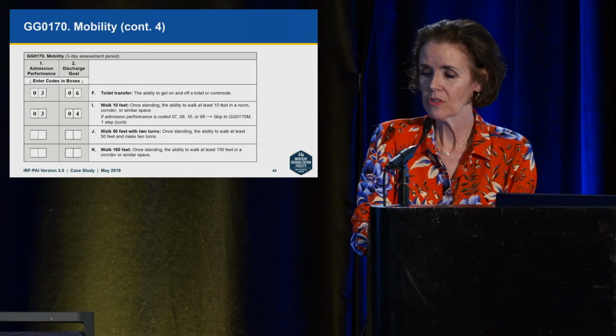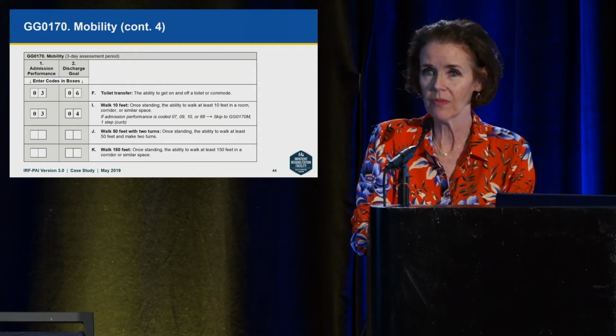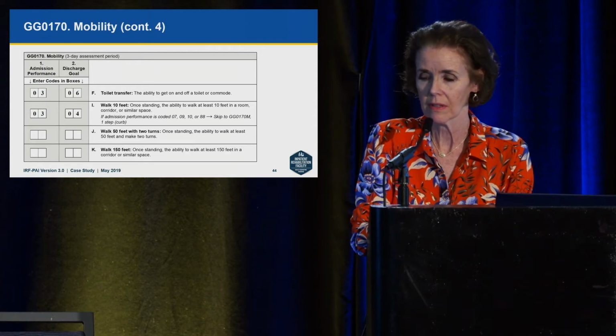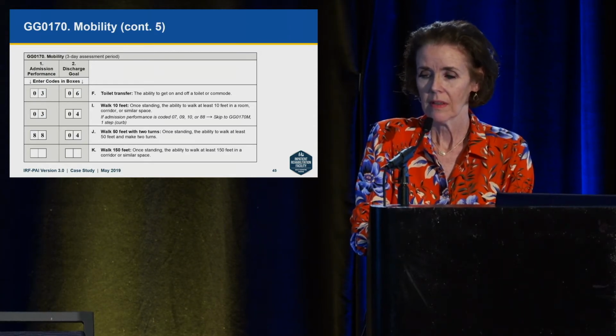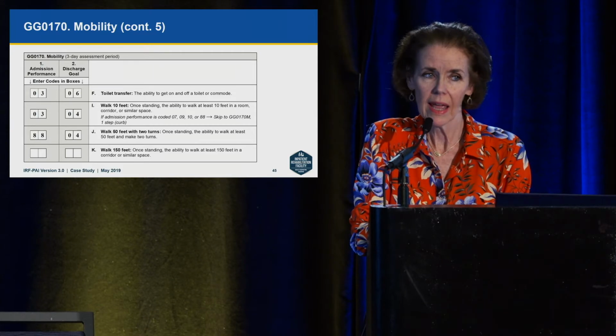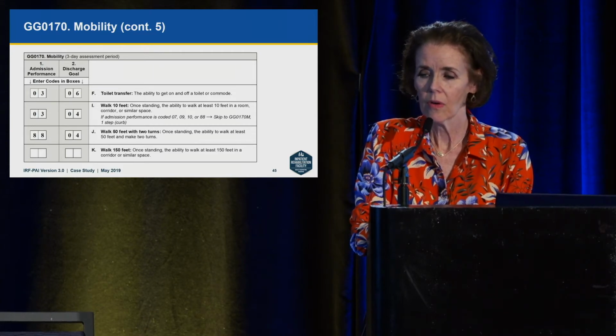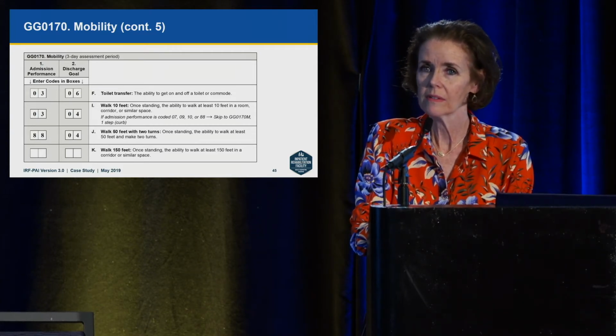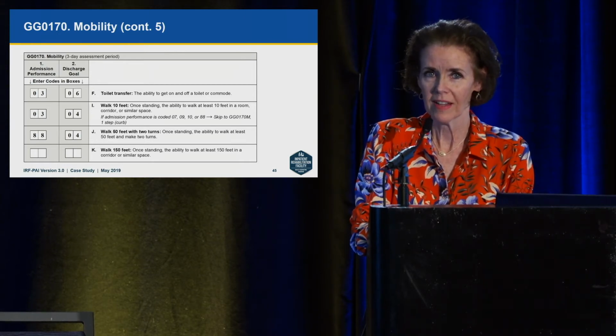Walk 50 feet with 2 turns, and that is once standing, the ability to walk at least 50 feet and make 2 turns. The admission performance is 88. And the goal for discharge is 4. As people are nodding, that's good.